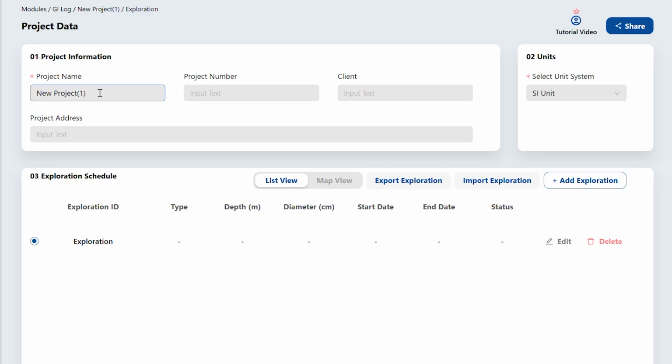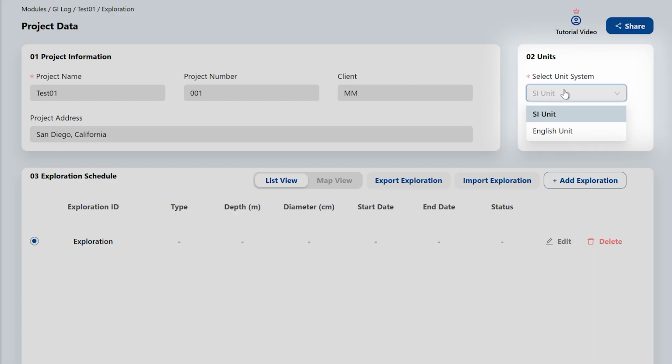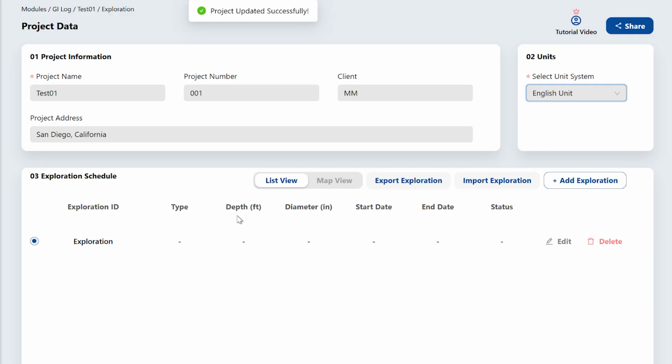Here, you will see input fields for project name, project number, client, and project address. Simply fill in the required information. In addition, you can select your preferred display units in this tab. You may choose either SI units or English units. At the bottom of this tab, you will find the exploration list.